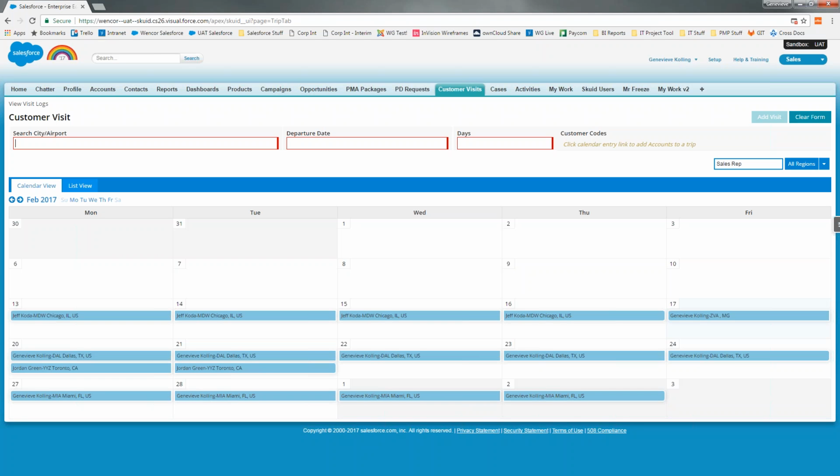One other thing too, if you have existing trips that are pending, you can go ahead and go in and add those visits and associate those accounts with your visit.